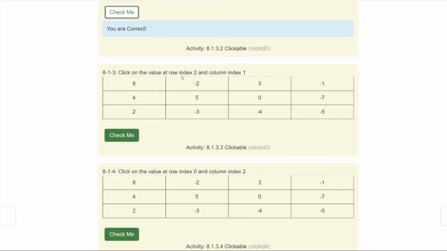Click on the value at row index 2 and column index 1. Row 0, 1, 2 is right here. Columns go 0, 1. Row index 2, column index 1. Well, that should be that right there.